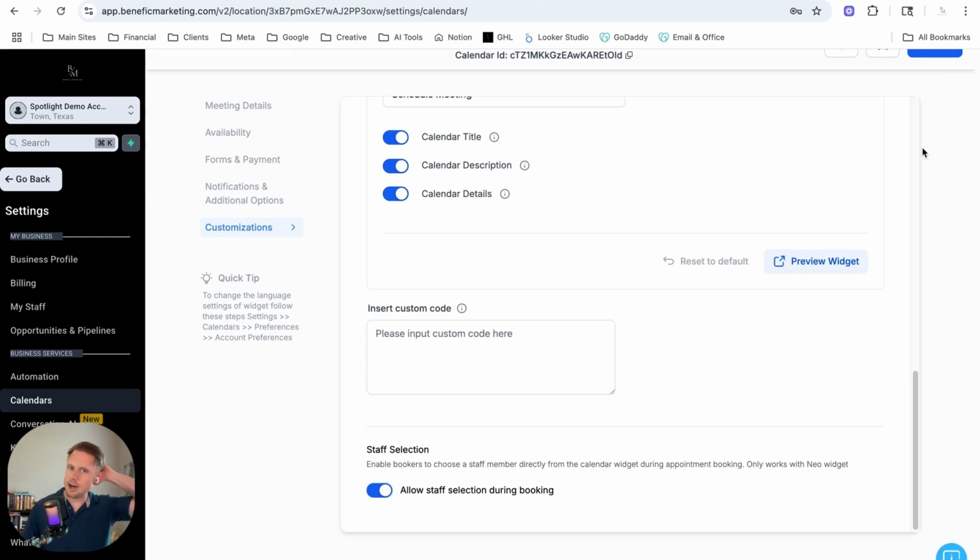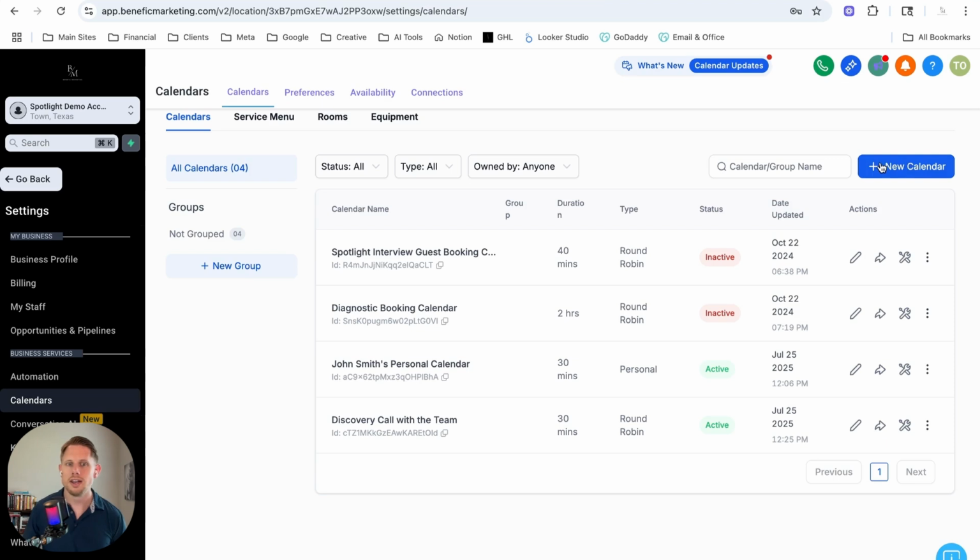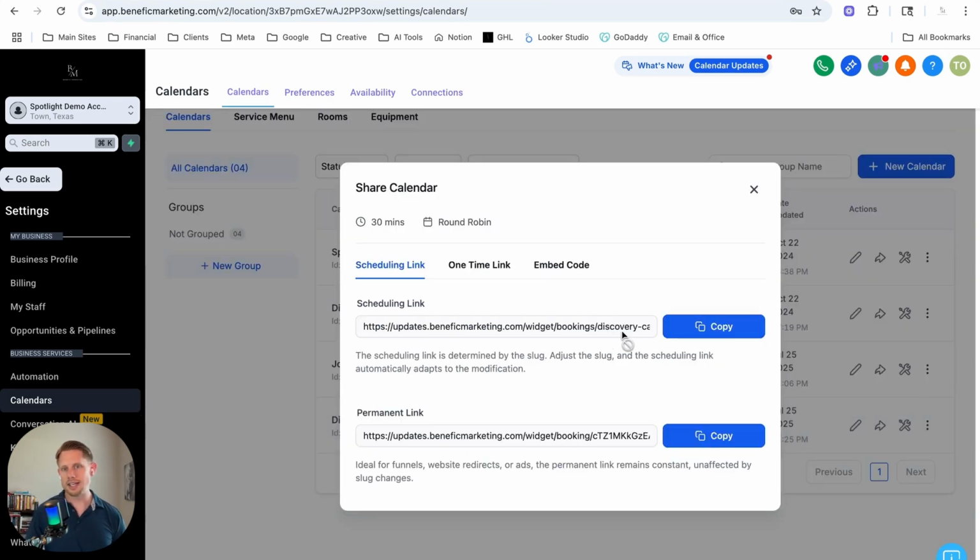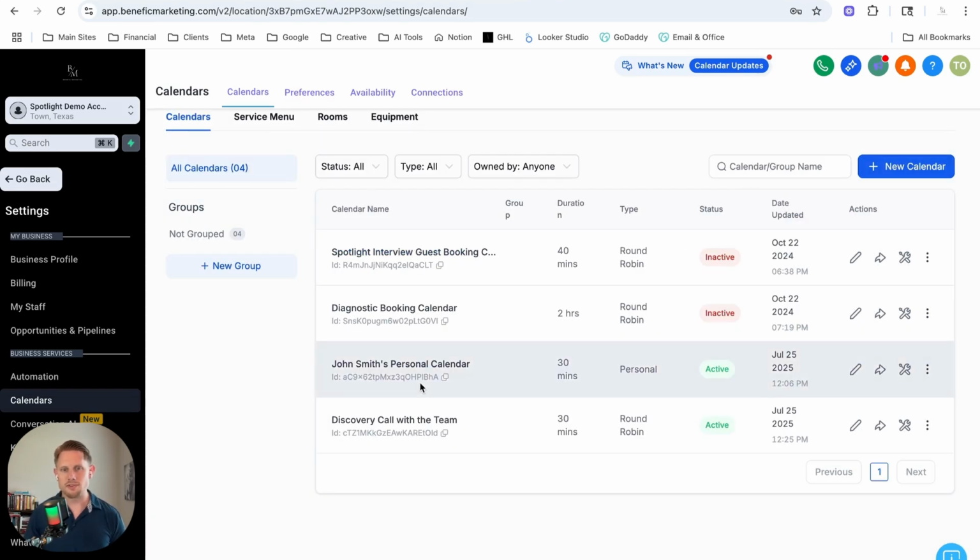And that will close out the calendar piece here. And we've got the active calendar working. To use it, you can simply hit share calendar. You've got your link here to be able to use, and you've got the embed code if you want to embed it into something else. And that is the setup for calendars.